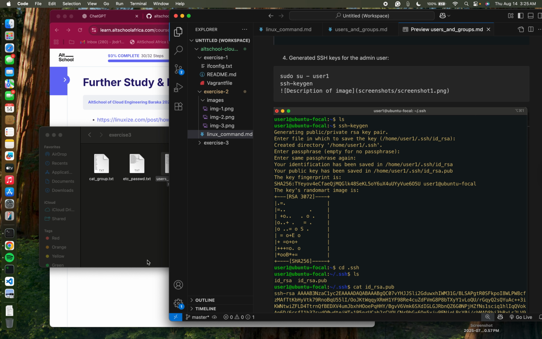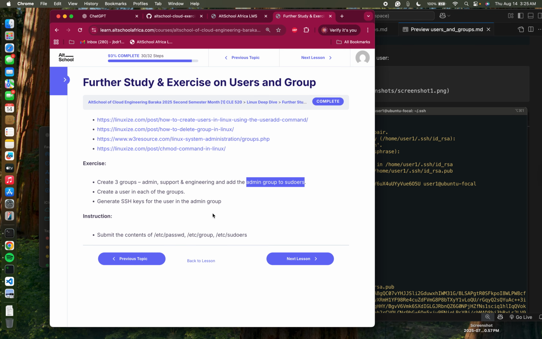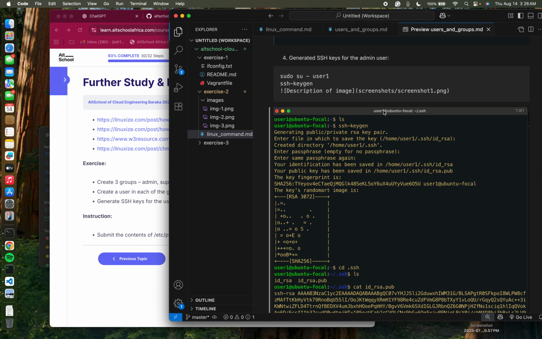So let me tell you something. When I was making this tutorial, I did make a mistake. It says generate SSH keys for the user in the admin group. But when we did our own, we just generated a default SSH key for the admin group, not for the user in the admin group. Do you understand?